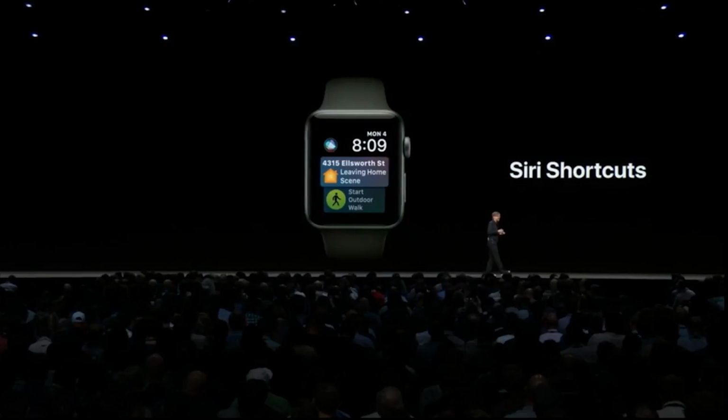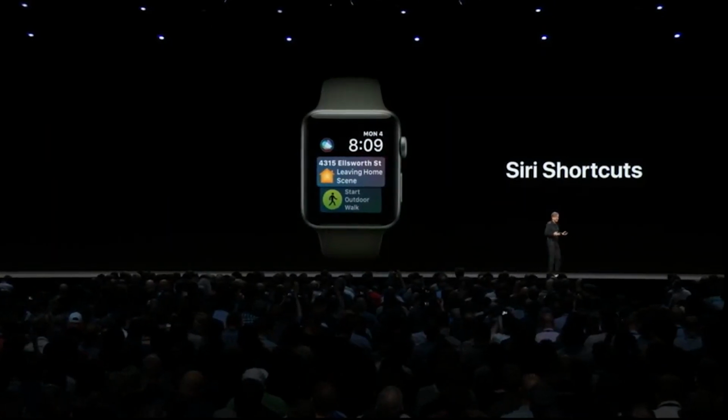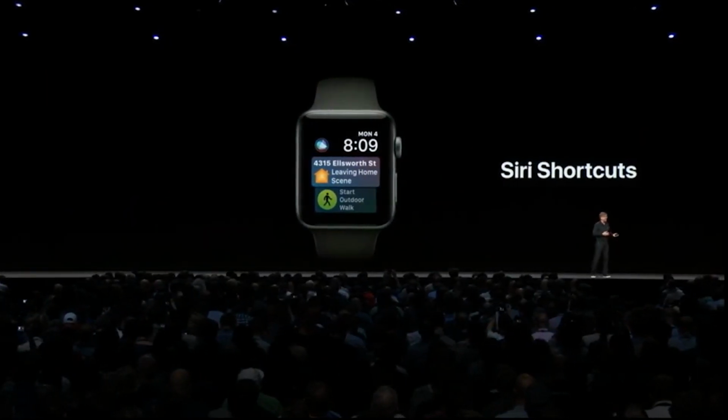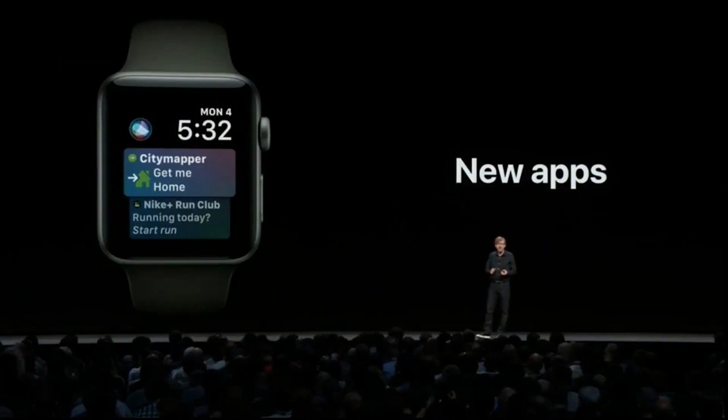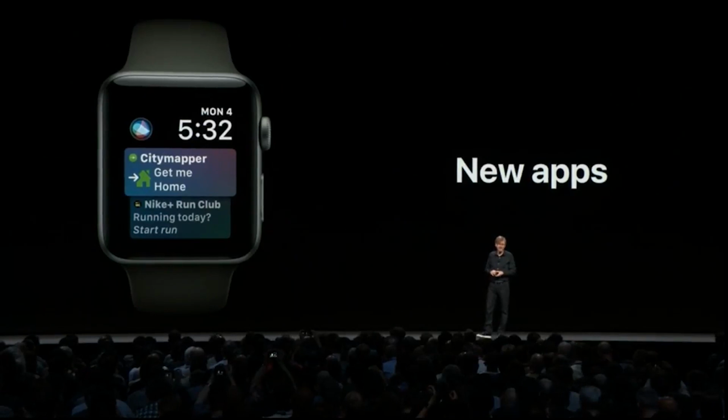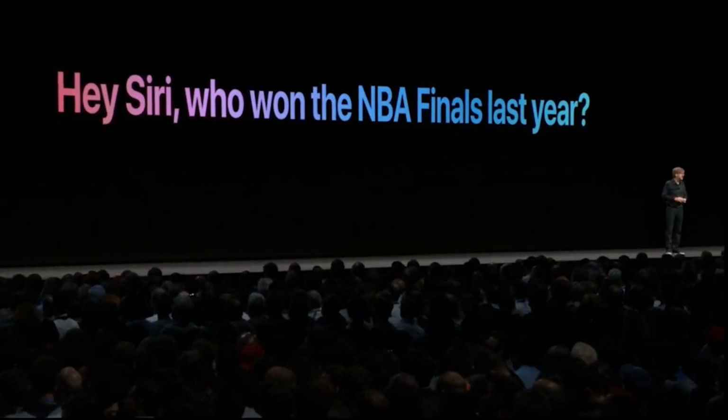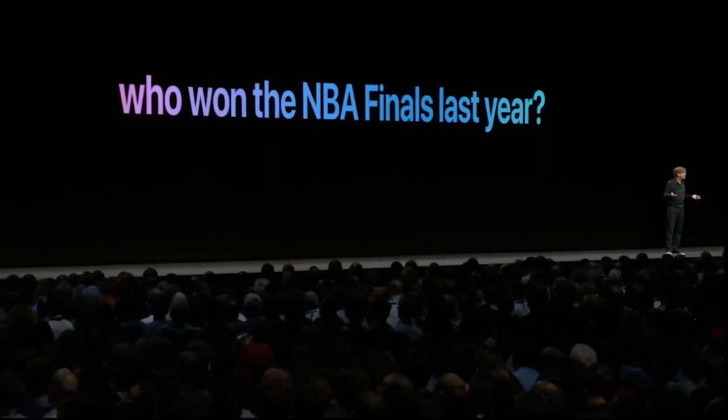And we're also adding Siri shortcuts. Those shortcuts you saw coming to iOS 12 are also going to be available in watchOS. Also, for the first time, you can now use third-party apps on the Siri watch face to Siri on the watch. So you no longer need to say, "Hey Siri."